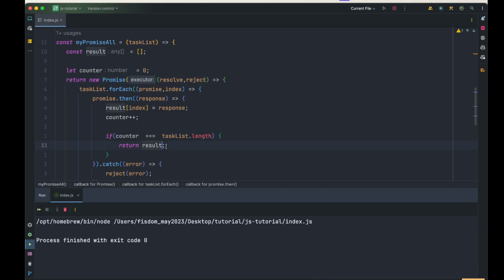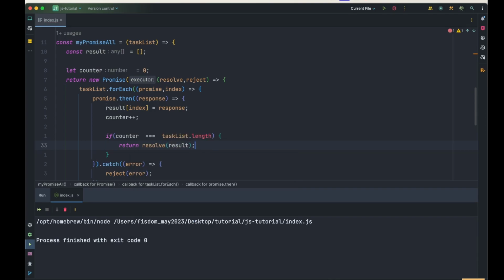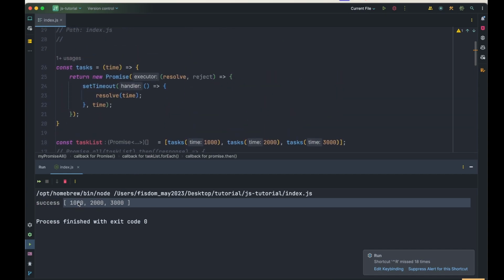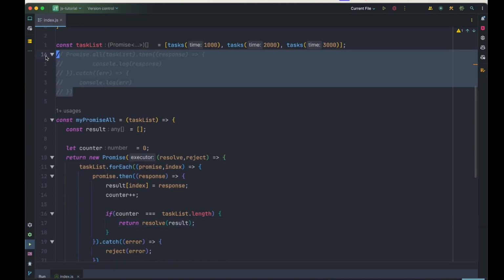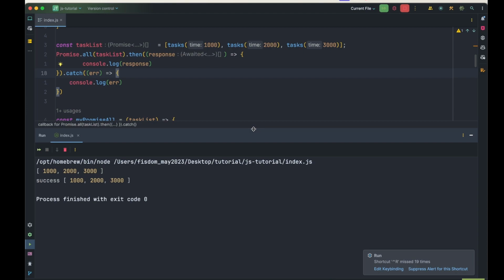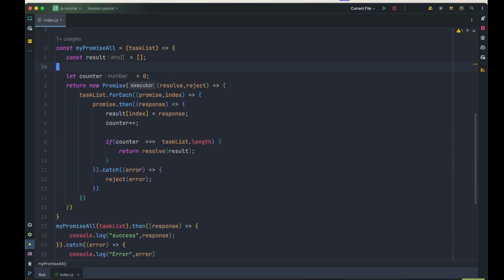Oh, we forgot to resolve it. So resolve and then pass the result. Now if we try to execute it, we'll get all the results. In the success case, since we are resolving it, that's why we get all the results over here. And if we try to run this same one, this will also give the same result. Yeah. So this is ours that we have created, and this is the one that JavaScript provides. So this is how you can create your own promise.all. This is the polyfill of promise.all.